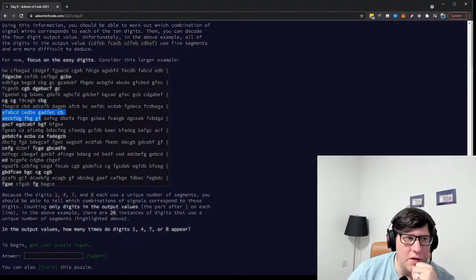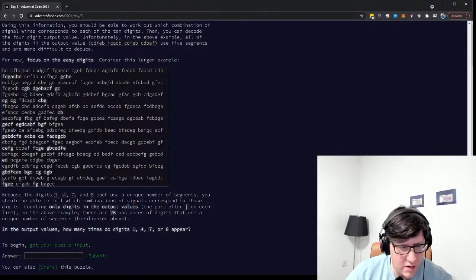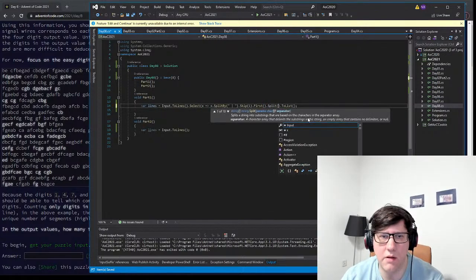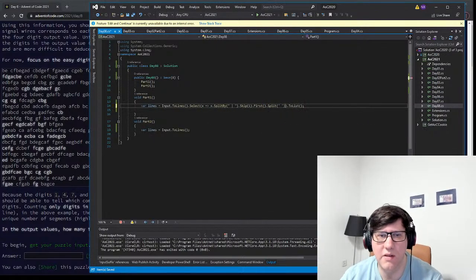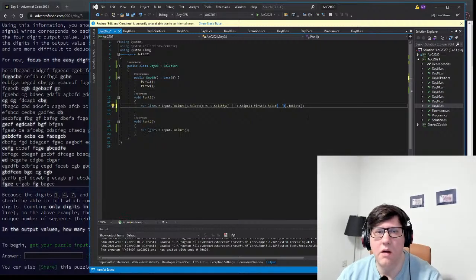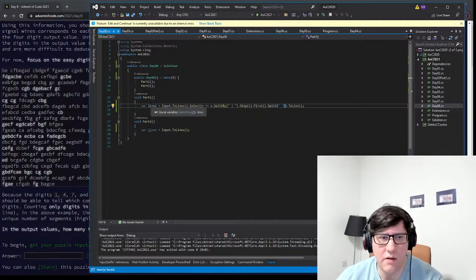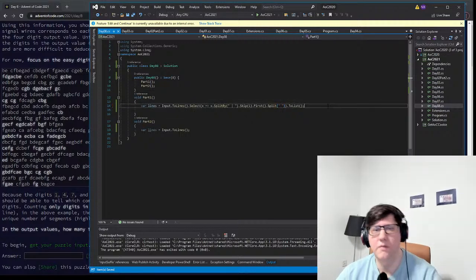Then we can split them by space actually. Dot split by space. And now we have a list of lines.